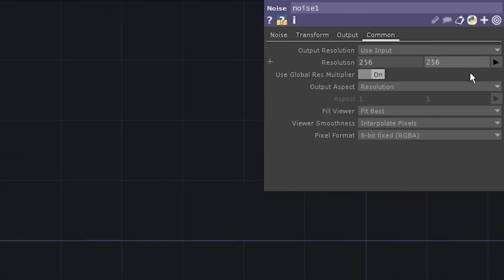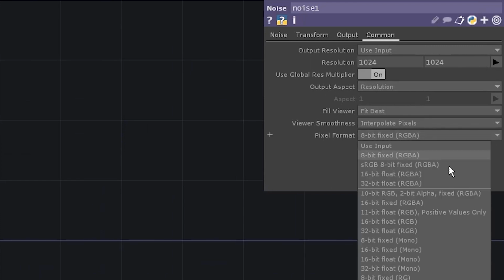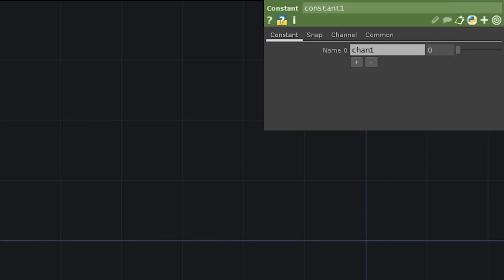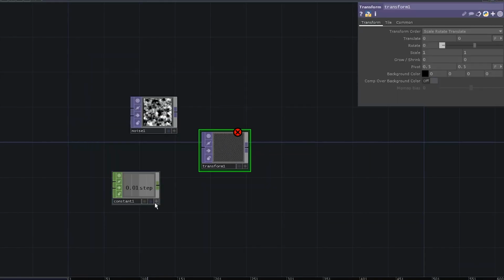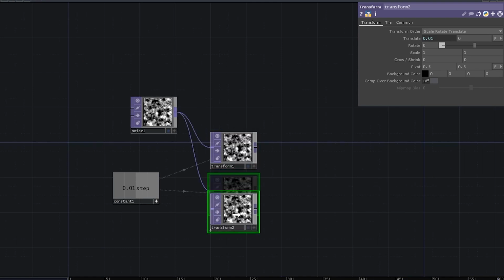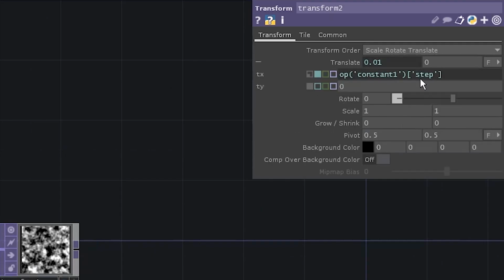Now let's implement it in TouchDesigner. Add a noise TOP. Set the resolution to 1024 by 1024. Also set pixel format to 32-bit float. Add a constant CHOP. Call it step. Set it to 0.01. Add a transform TOP. Set the step to control the X translate. And connect the noise. Copy the transform TOP. Remove the reference from the TX parameter and paste it to the TY parameter.